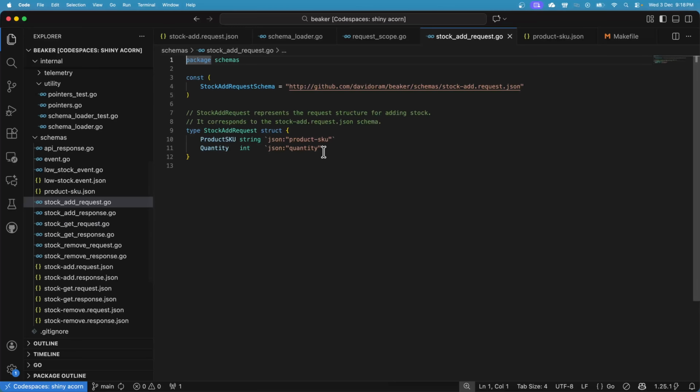That's actually pretty simple. Go provides a way for us to define structs and then have the JSON marshaled straight into those structures to get the data in a convenient format. Let's take the example of looking at this stock-add request. The Go structure is defined in the file schemas/stock-add.request.go, and it's super simple.